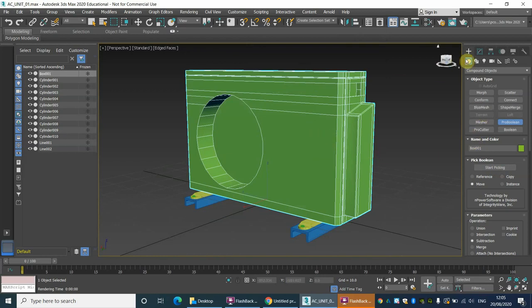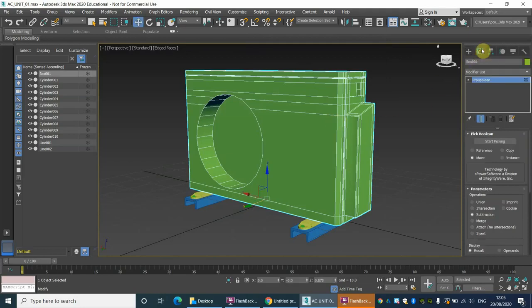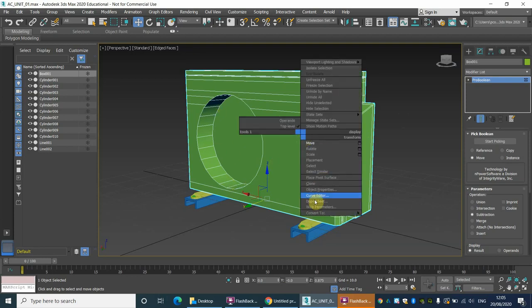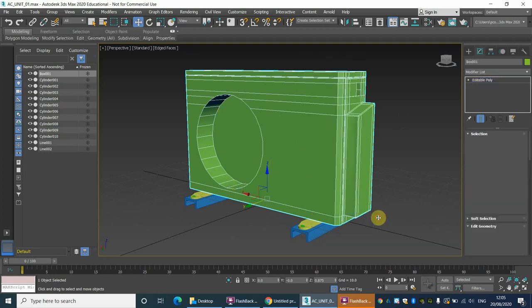So the next thing we need to do is go back to the modifier tab, and we can see that if we click on this now, it's just got Pro Boolean. We need to convert this to an editable poly, so it all collapses into one. Once you're happy with this, we can do that. So right click and convert to editable poly. And now we're back to where we were. So it's all one unit now. Before it was kind of two separate things.